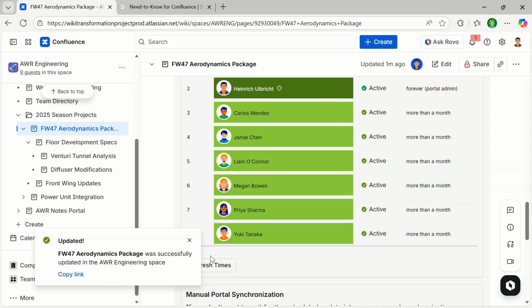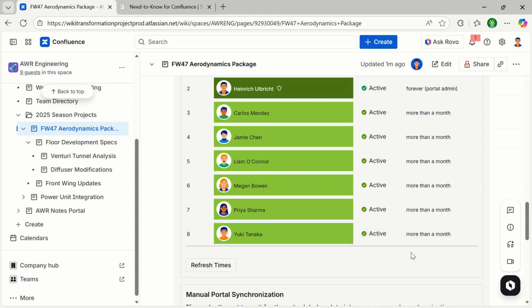Okay, so that's it for a short demonstration of how to get started with your first need-to-know portal. There can be many of those within the space, across multiple spaces, so any number of portals you need can be configured. Thank you.